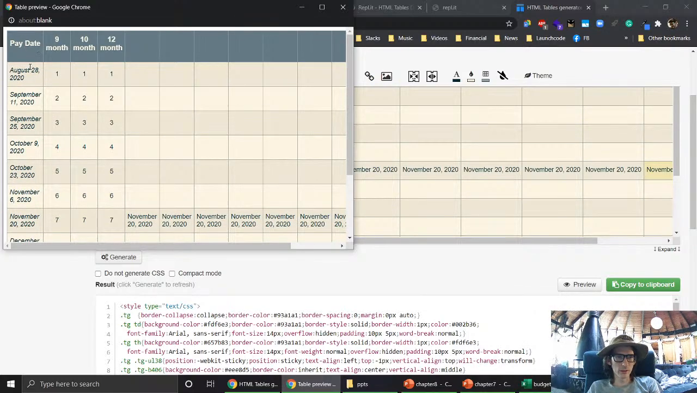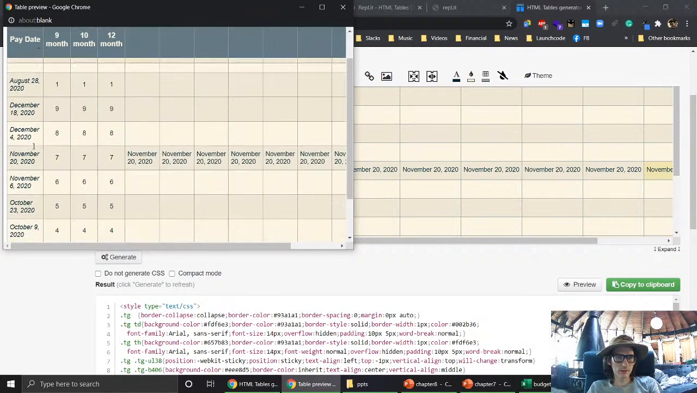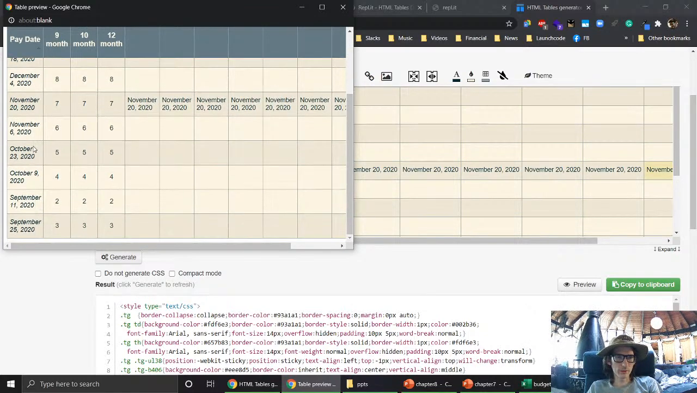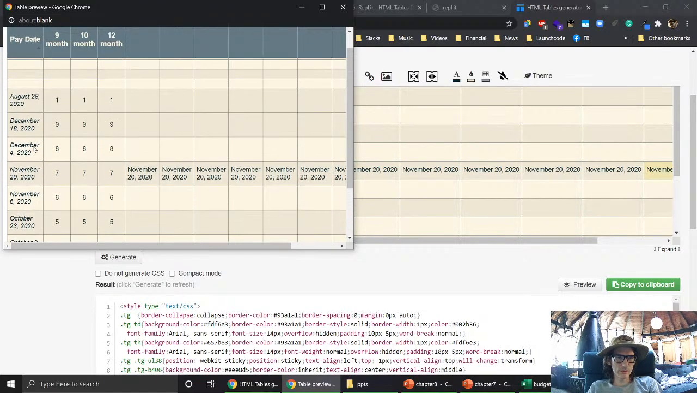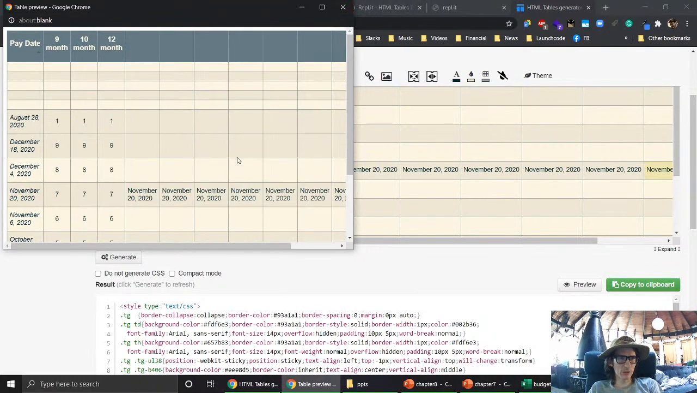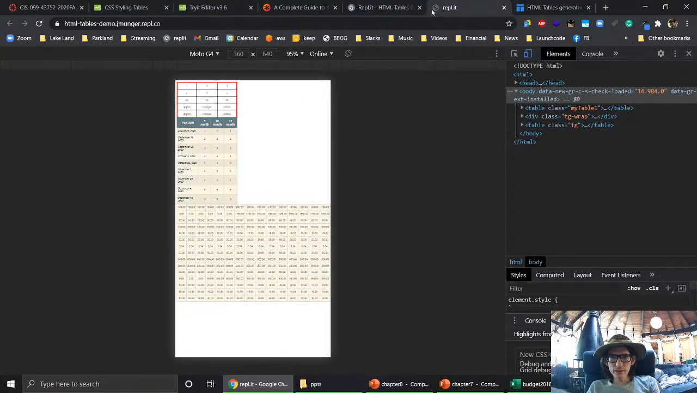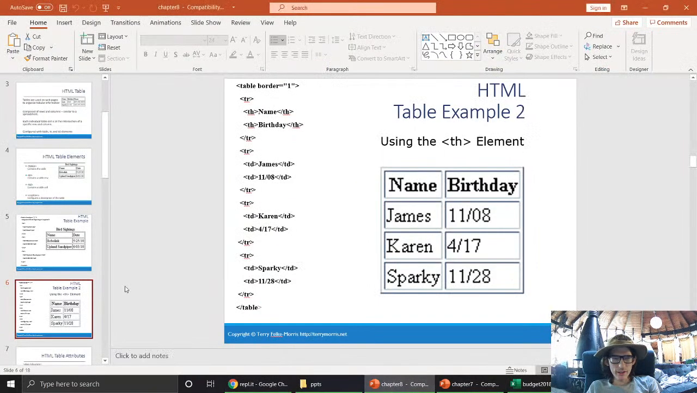So here's August, September, October, November. And this way is August, December, November, October. Yeah, I wonder how it's doing that. Nope, yeah, that's reverse order, right? Except for August. Not sure why that one's there. Okay, anyway, that is that.